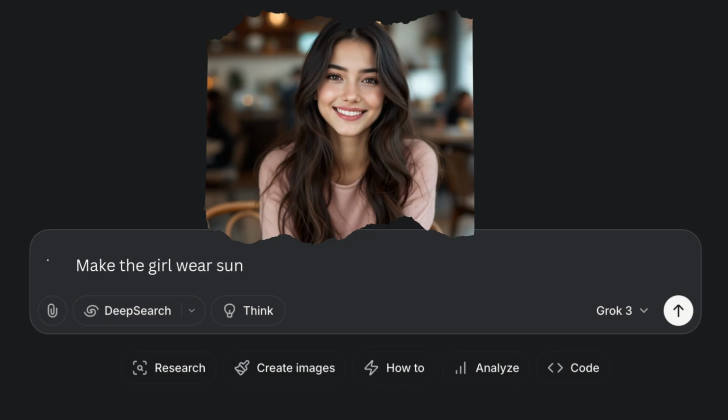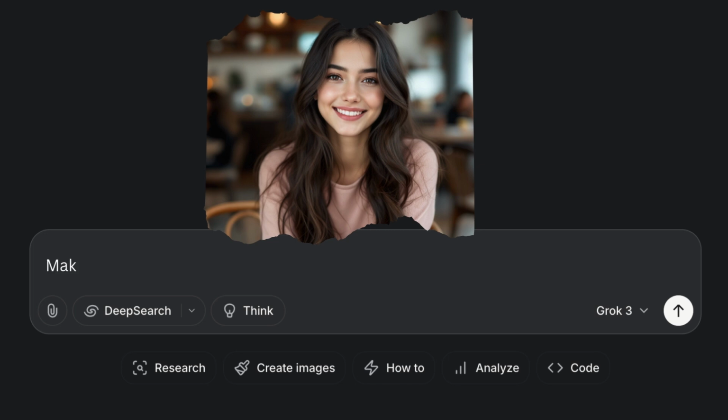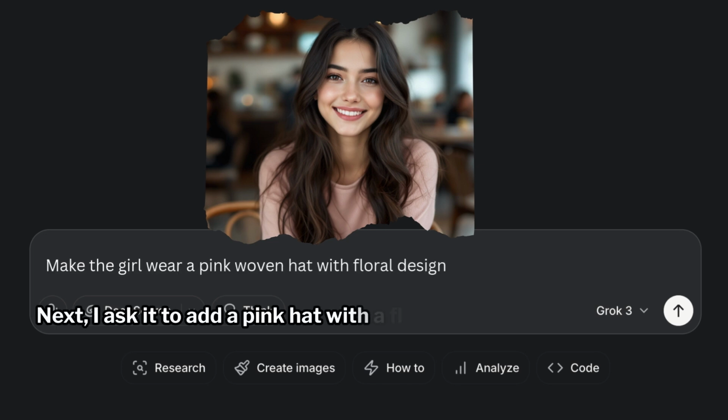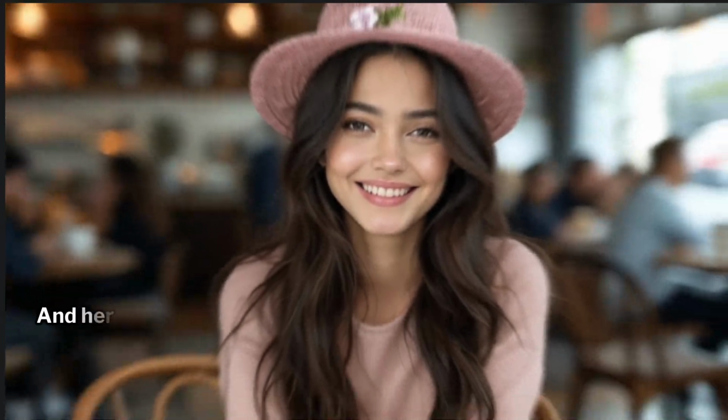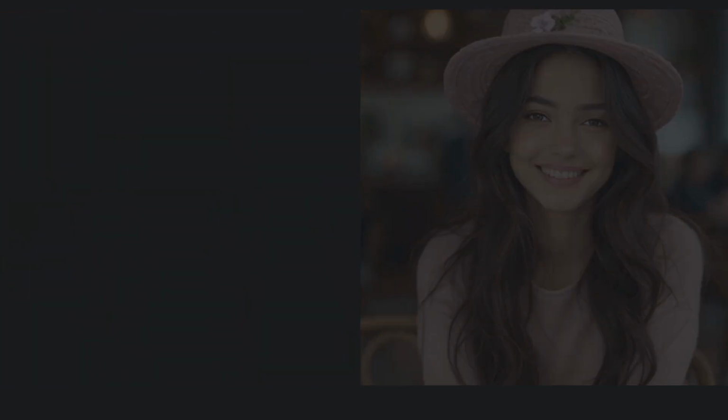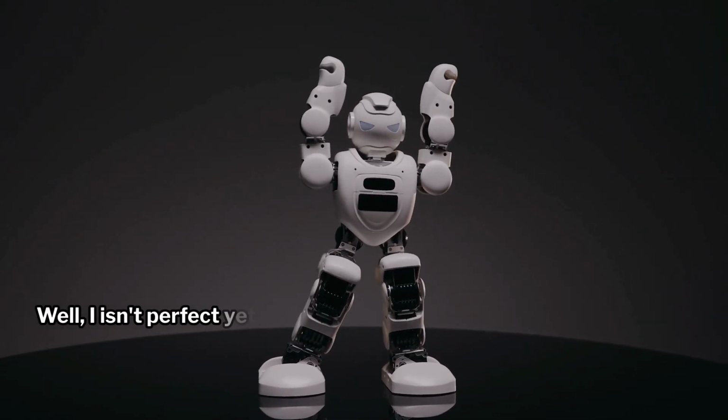Now I take this image and ask to add sunglasses. And look at this, it's super cool. Next, I ask it to add a pink hat with a floral design. And here it is. It looks great overall, but if you look closely, you'll notice the girl's eyes have changed a little. Well, AI isn't perfect yet.